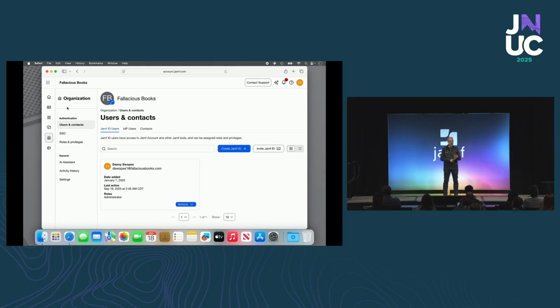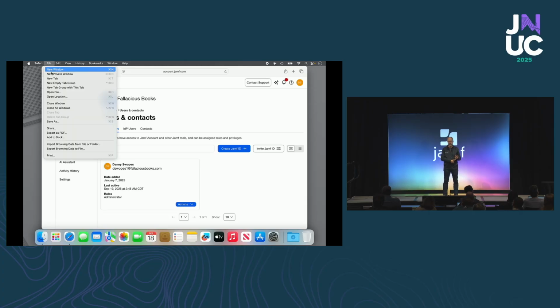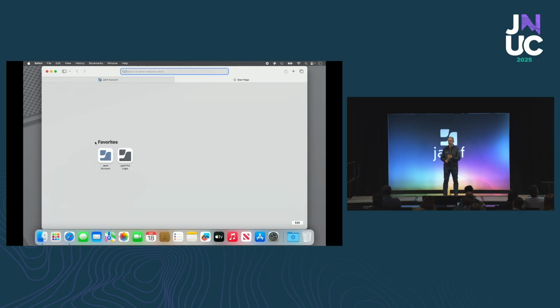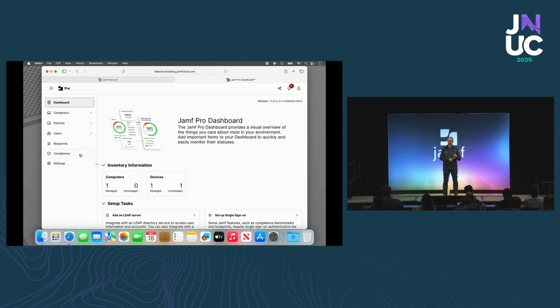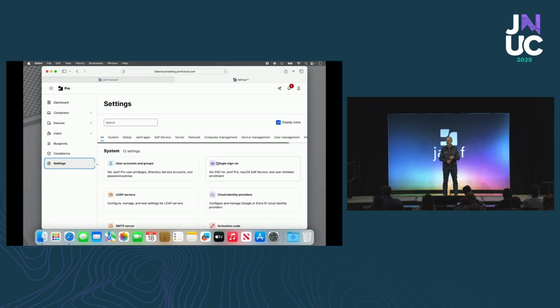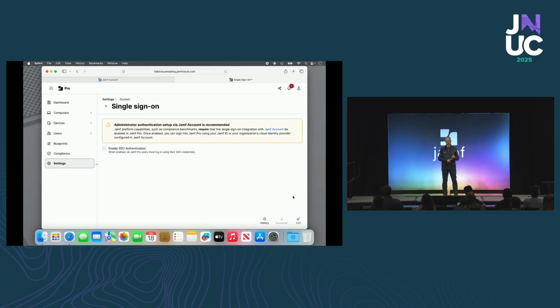Now, I need to do two things in Jamf Pro. I'm going to open a new tab, and I'm going to log into my standard Jamf admin, with my standard Jamf admin password that I created whenever I first set up Jamf Pro. And notice that Jamf Pro's login page shows both username and password fields right now. So first, I need to turn on single sign-on in Jamf Pro. And I want to do this under Settings, and then Single Sign-On. And I'm going to click Edit.